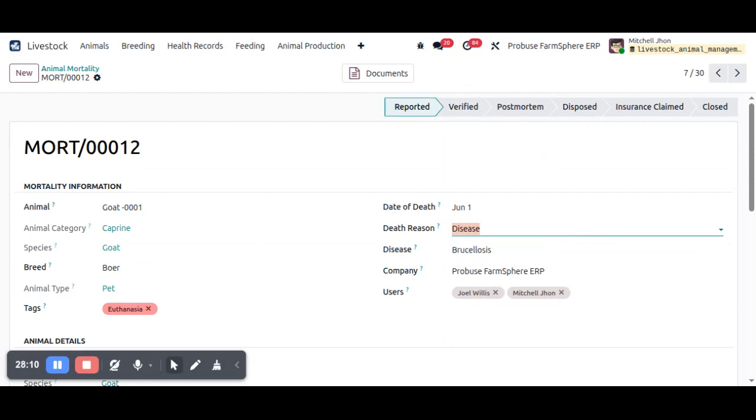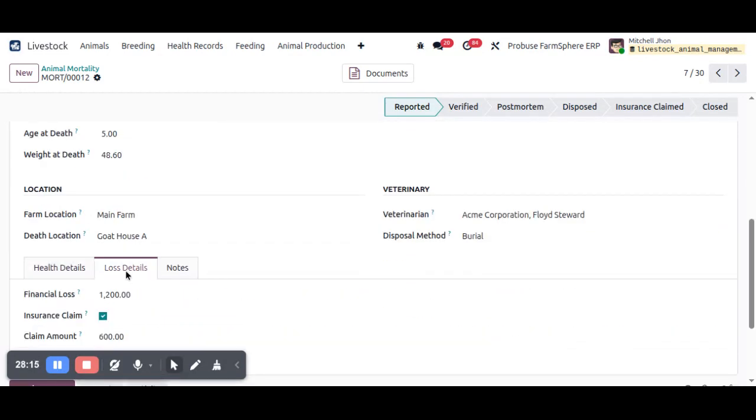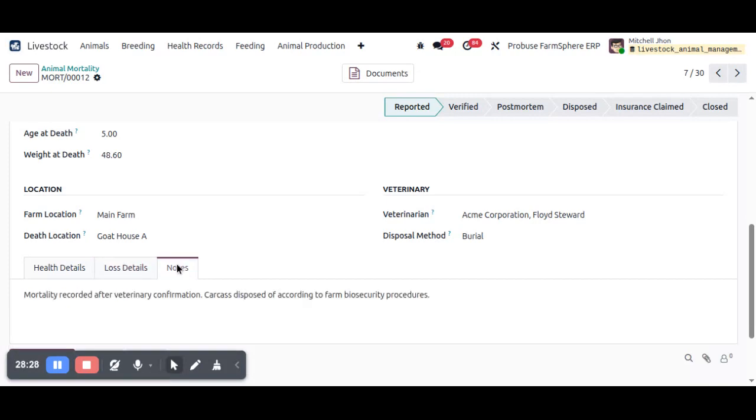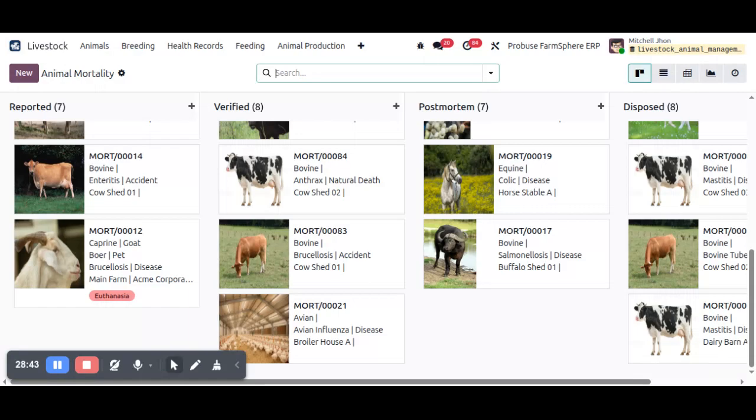The financial loss section allows the organization to record the financial impact of the animal death. Insurance information can be maintained where applicable. The mortality workflow can be tracked through stages such as reported, post-mortem, verified, disposal, insurance claim, and closed. These provide a structured process for recording livestock mortality.